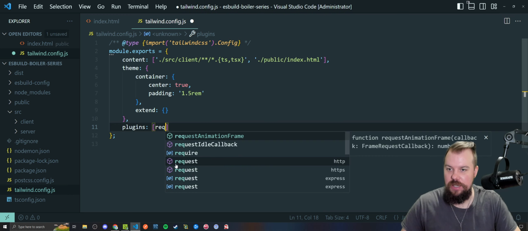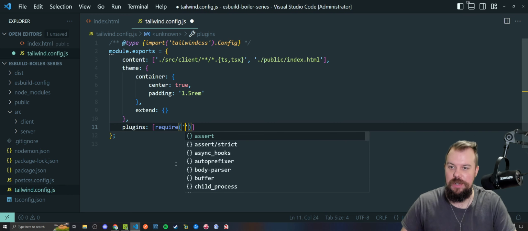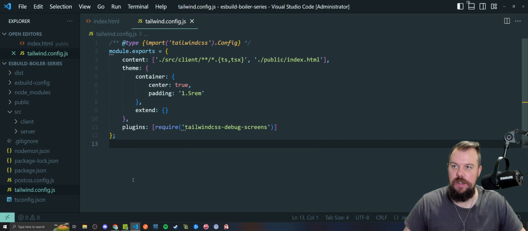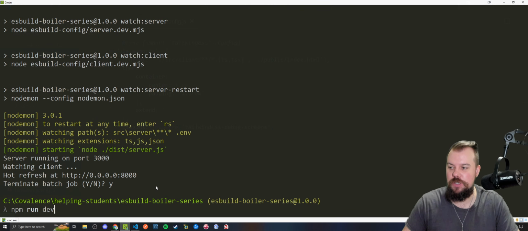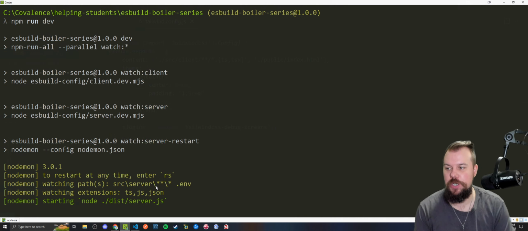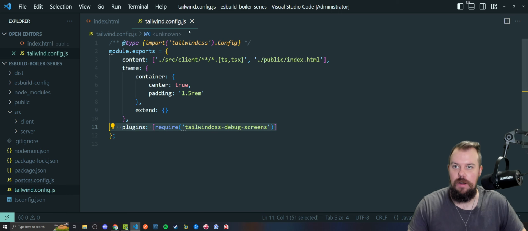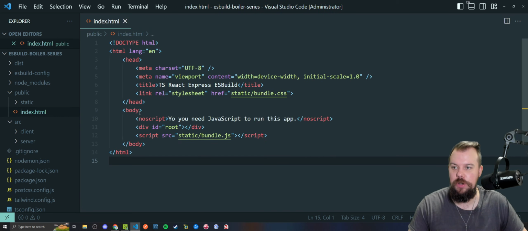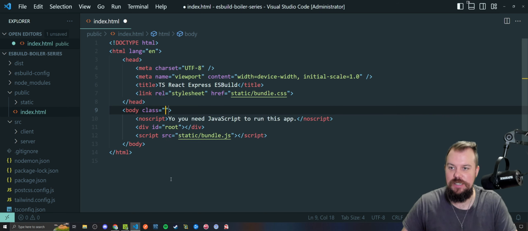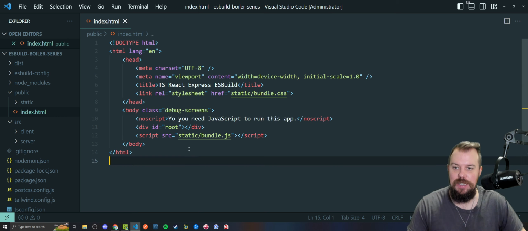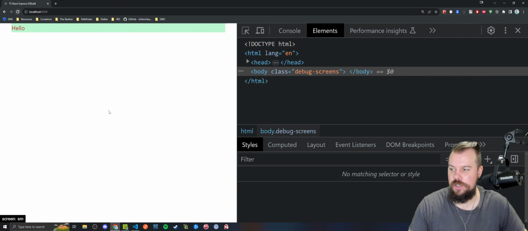So what we're going to do is do an inline require. That's how their documentation shows to do it. To add our debug screens plugin here in our plugin array, I'm going to stop it so it just rebuilds with the new configuration to make sure it's there. And the way this thing does its job is by adding a class name to the body of our HTML document, which we can do directly inside of here. This is a quick test to see if it works, called debug-screens. This plugin adds this class name that does a very convenient thing, if I got it done correctly here.